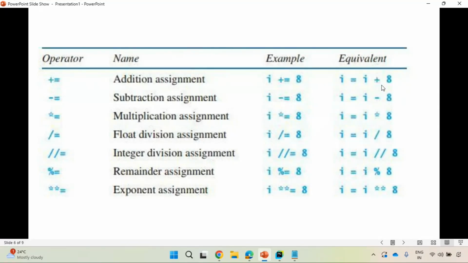If you want to project that you are an expert, if you have some experience, just go for this notation. Internally it will be treated like this. So i minus equal to 8, subtraction assignment, is i equal to i minus 8. Multiplication assignment, i star equal to 8, is i equal to i into 8. I'm just combining two operators, assigning and doing the operation at a time, which is a compound assignment operator. Internally these are represented like this.